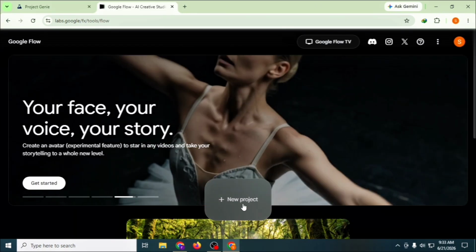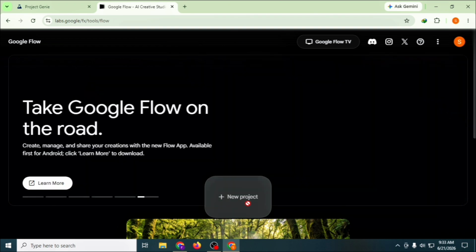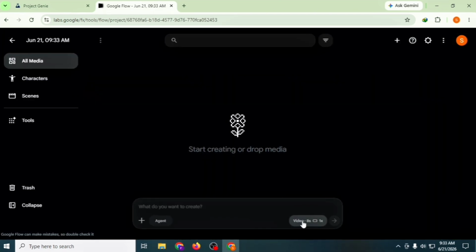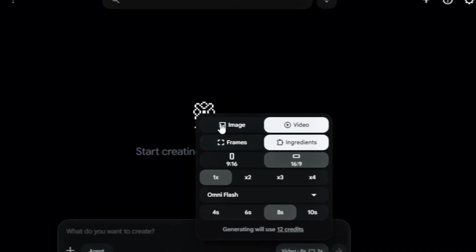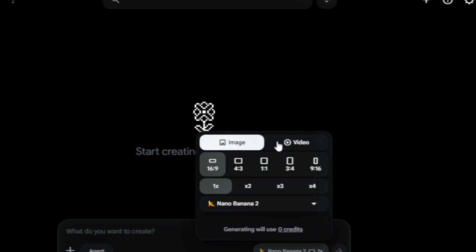Now click on the Labs Google and then press Project Genie. The Project Genie page opens. Create new project. And here you can see different options for video and image generation. Let me show you an example.